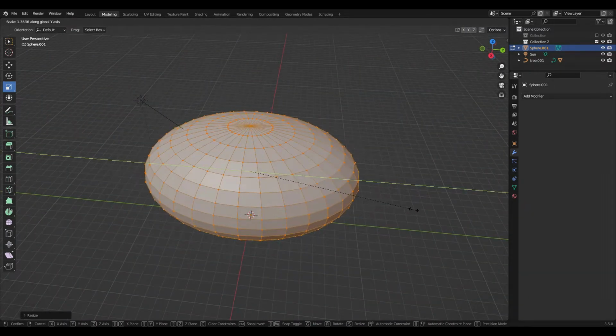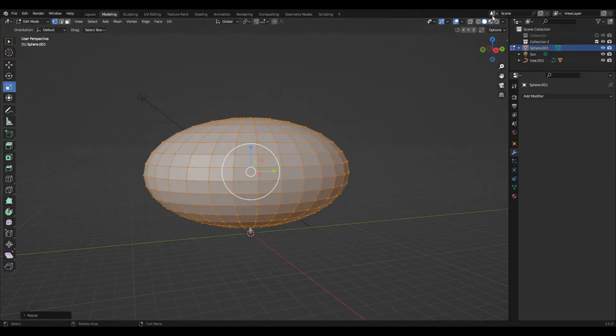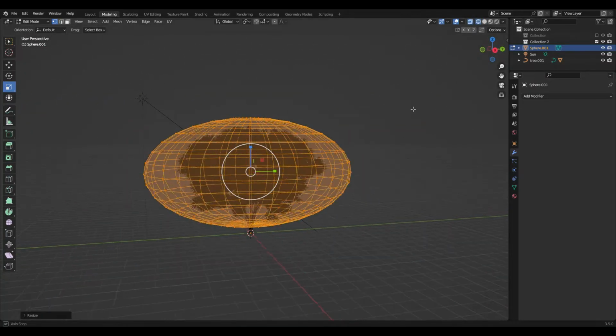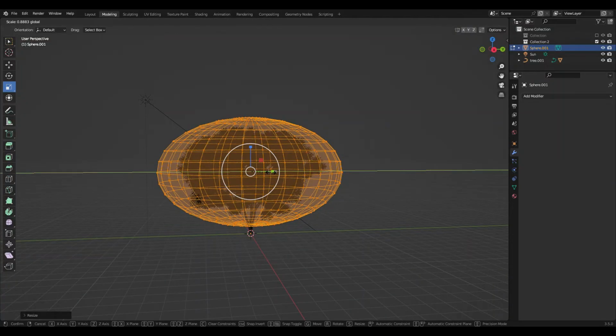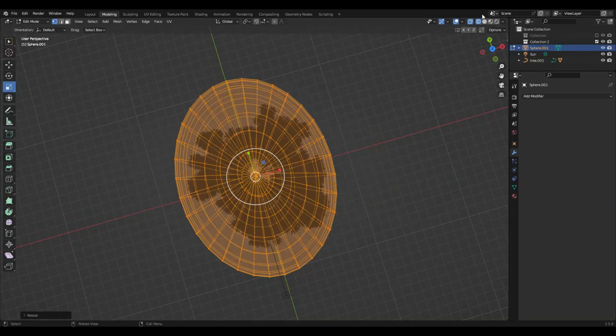Oop, I hit a button. Okay, yeah, that looks good. You know, that's probably the closest we're going to get.